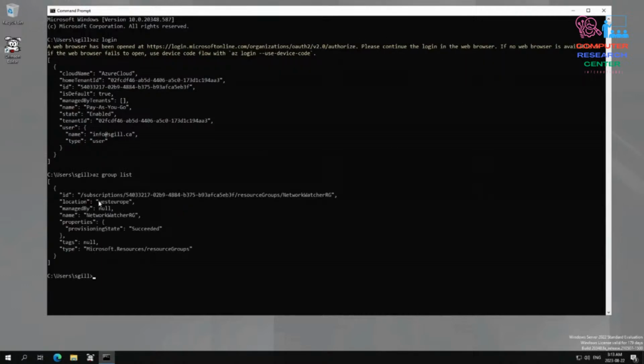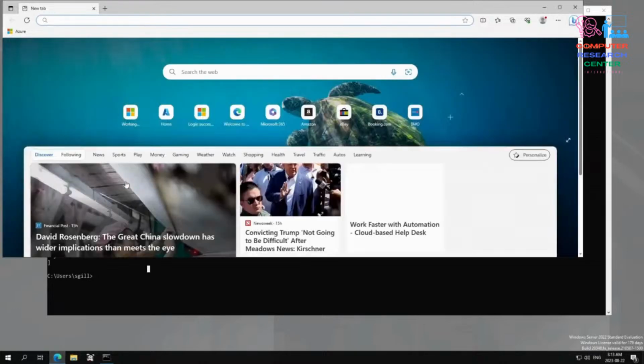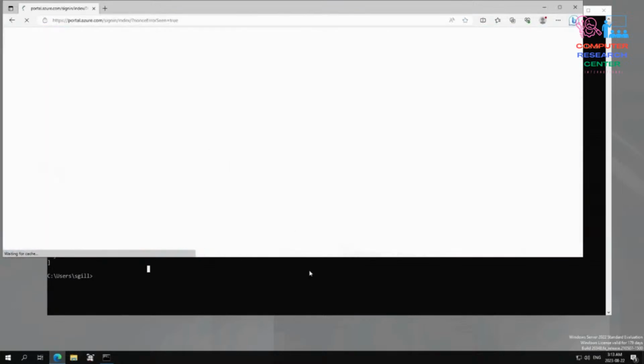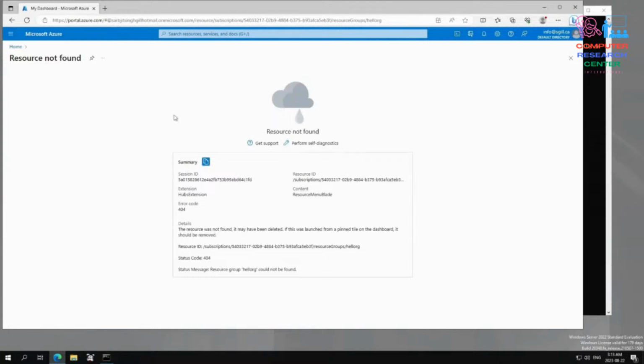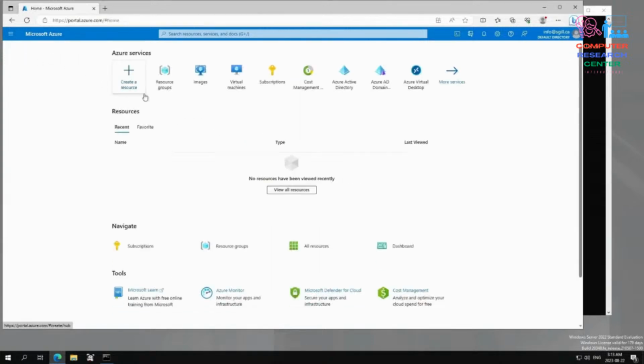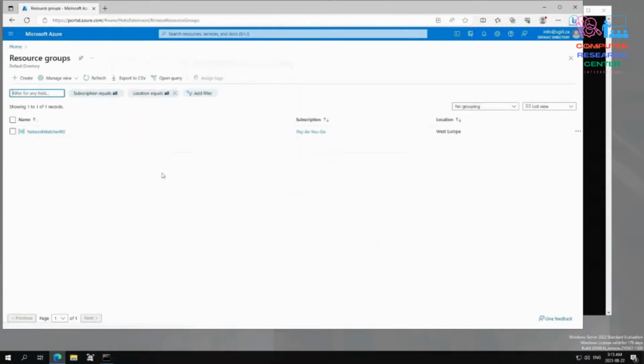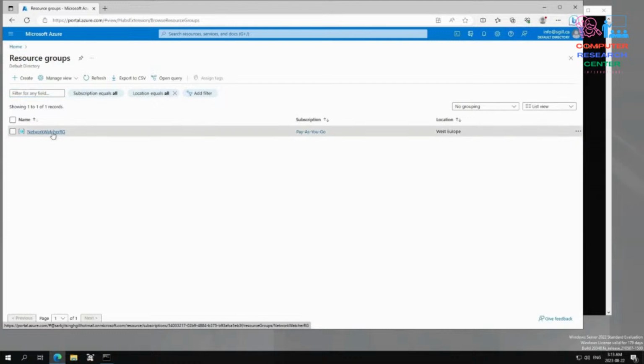I don't know why that location is West Europe. It is a network resource group, right? So a Network Watcher group. I can remove this one easily, I mean, this doesn't make any sense. Maybe I created it for some demo or POC in the near past.